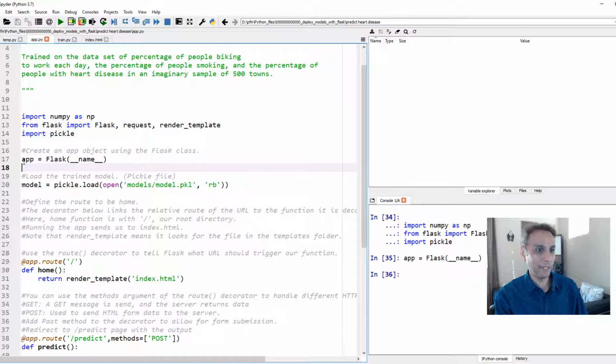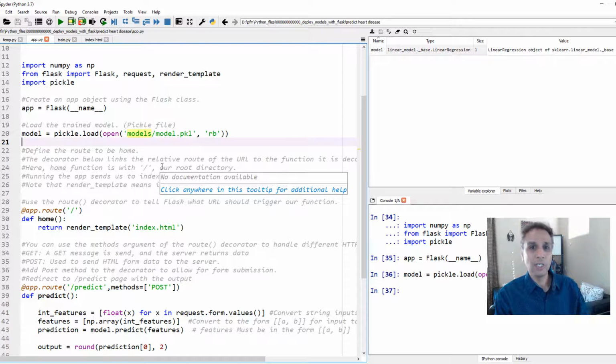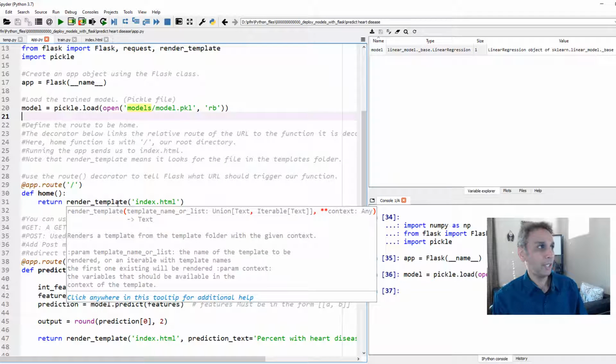So I now have an object for my app. So what do I do with this app? We'll get down first, and let's also load our model. You know how to load the model, pickle.load, and I saved it under the models directory. So I'm just going to load that. So now I have my model loaded. So far, so good. Now comes the meat of this app.py file.